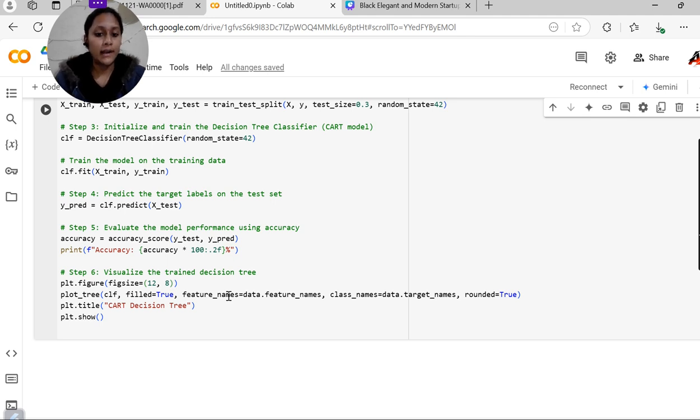In order to visualize the trained decision tree, I am using the figure method and plot_tree method. And at last, I am using plt.title to show the CART decision tree title and the show method to show our decision tree.